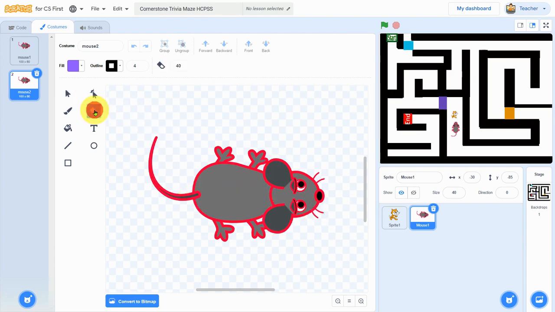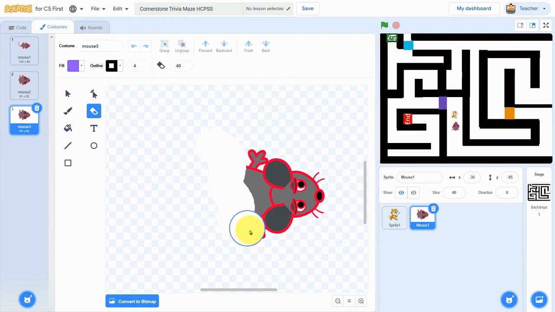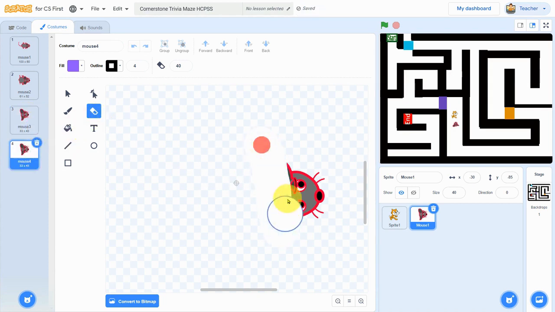So I'm going to click on the eraser tool, and I'm going to start by erasing part of that mouse. I'm going to duplicate this again by using 2 fingers on the touchpad at the same time, and I'm going to click duplicate. I still have my eraser, so I'm going to eat a little bit more. And then I'm going to duplicate one more time, and now I'm going to erase it completely. So for mouse 4, there shouldn't be anything there.